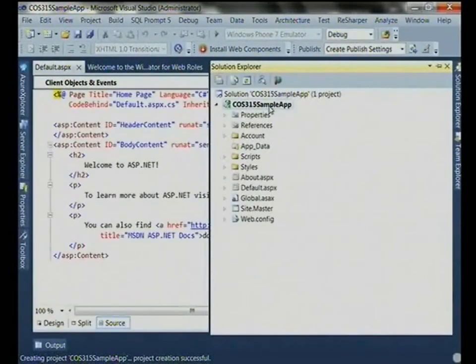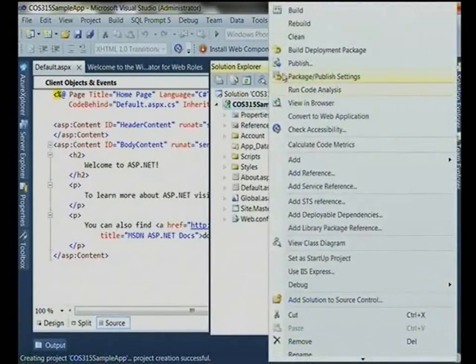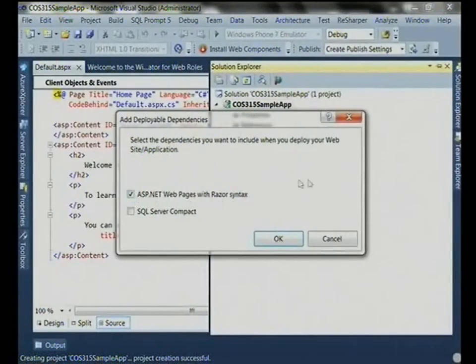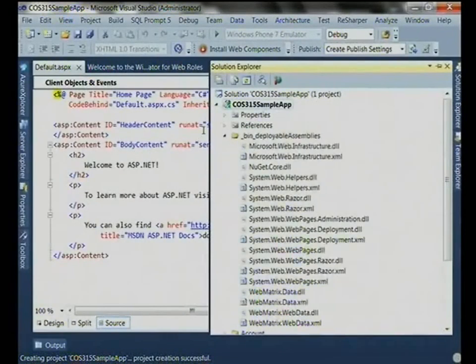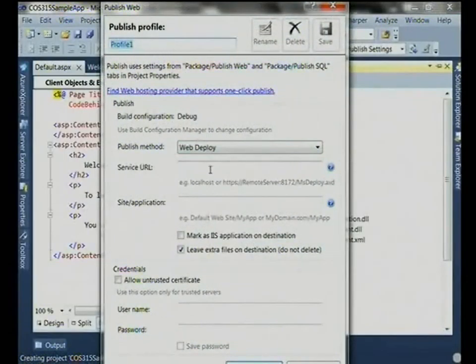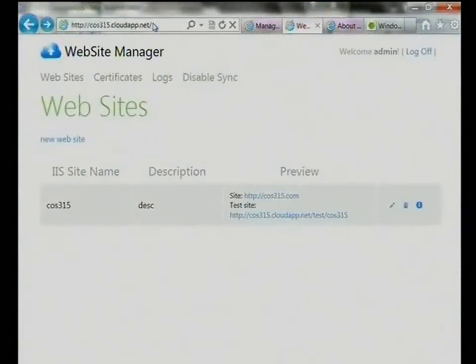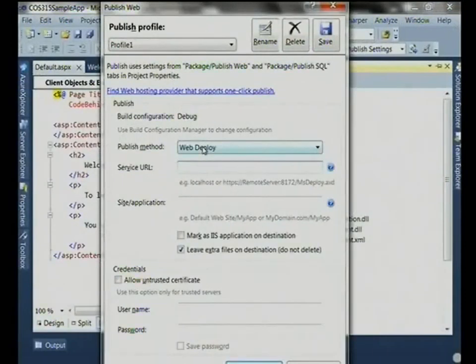Now notice there is no indication of whether this is a website or this is going to be a cloud project. So I go in over here when I'm going to deploy it. First thing I need to do is go and add the deployable dependencies. If I've got ASP.NET Web Pages, Razor, and so on, it just adds all the right assemblies for me automatically. So if it's an ASP.NET MVC site, there's another option for it as well. I can go here, and then when I say publish, it asks me what the service URL is. The service URL is nothing but that. And the site would be COS315, which is the website that we set up.